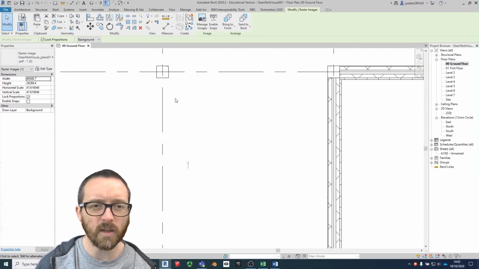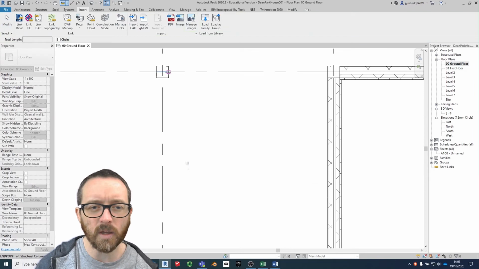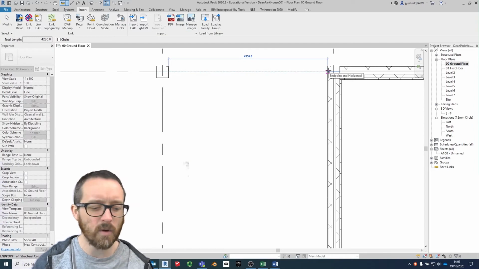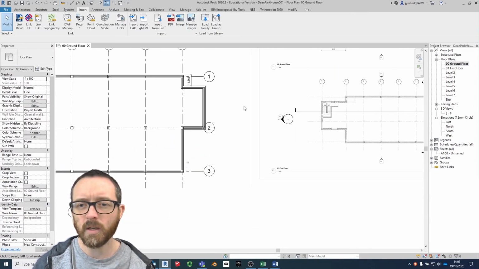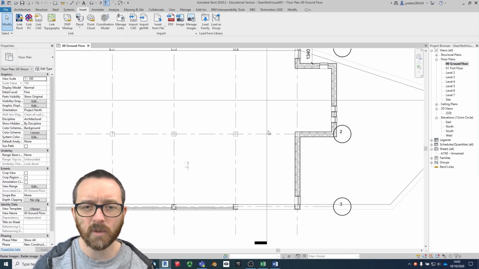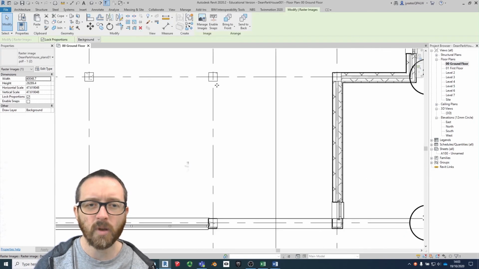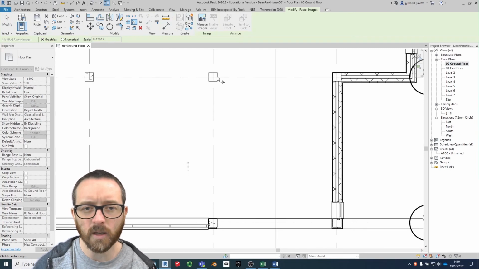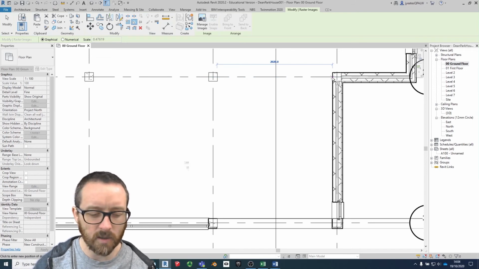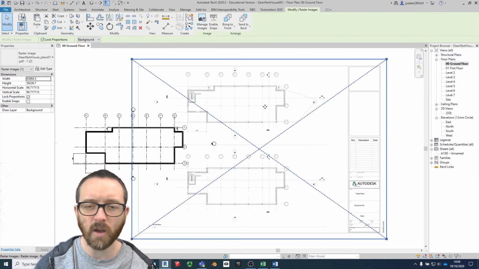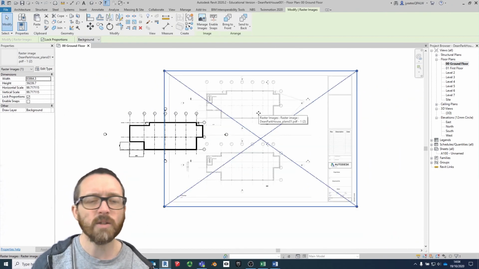We know that the measurement from the column to the column is actually 4230. So I'm going to press escape there. If we need to scale up, I make sure that the PDF is selected, and then get my scale tool, click on the edge of this column, drag across and click, and then type in 4230, and the drawing is scaled up and everything is how it should be. So it's as simple as that.